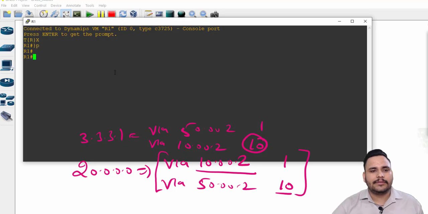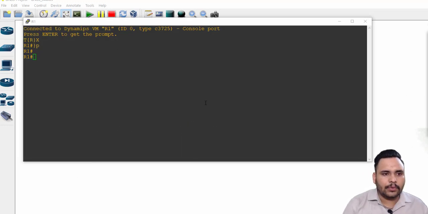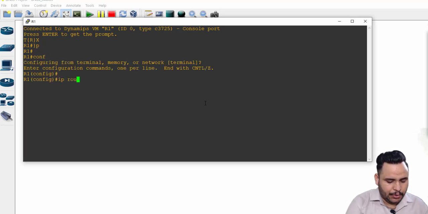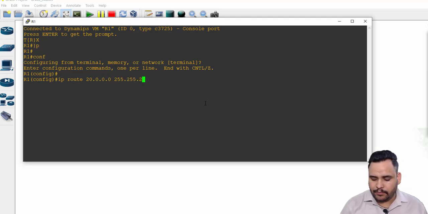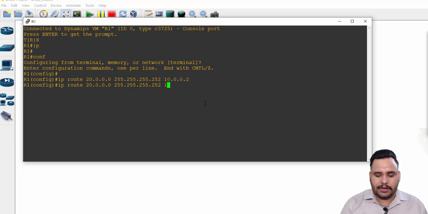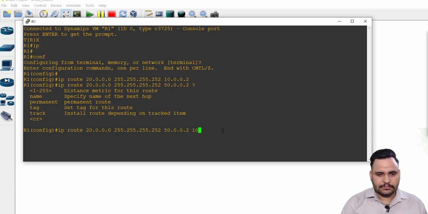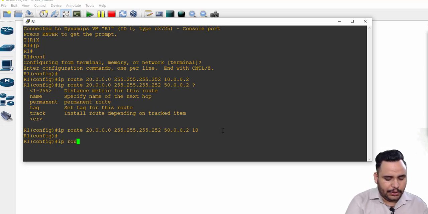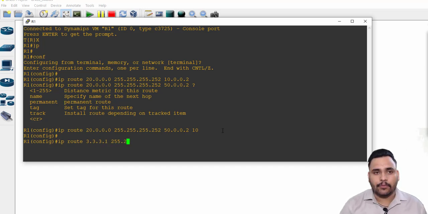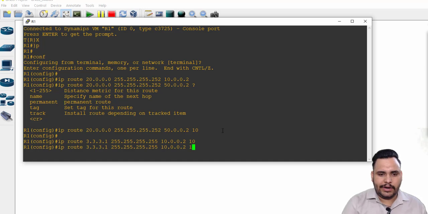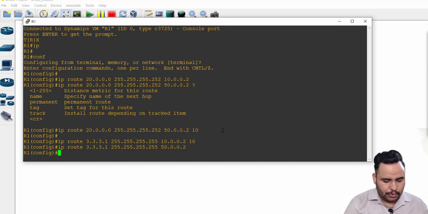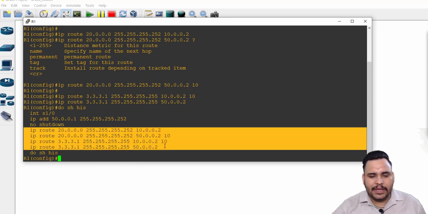Click on router number 1. I will erase this. I'm going to configure ip route 20.0.0.0 255.255.255.252 via 10.0.0.2, enter. I have not changed the AD value. But when I configure it via 50.0.0.2, then with a question mark you can give the distance here, so the distance is 10. Similarly, ip route 3.3.3.1 255.255.255.255 via 10.0.0.2 with AD value 10, and there is no AD value for 50.0.0.2. Do show history. These are the commands that we have used here.